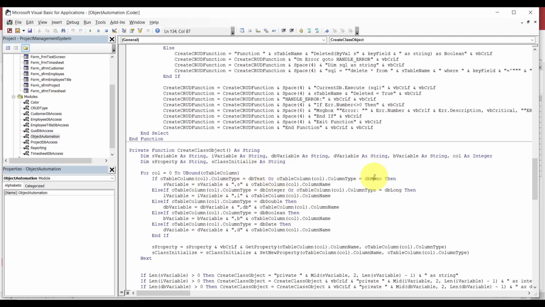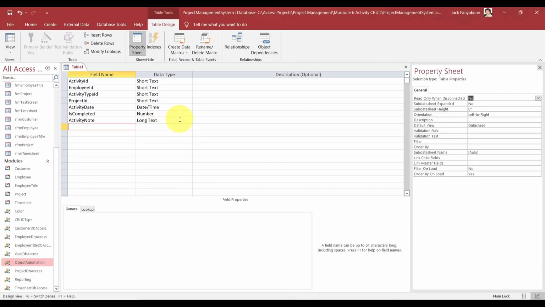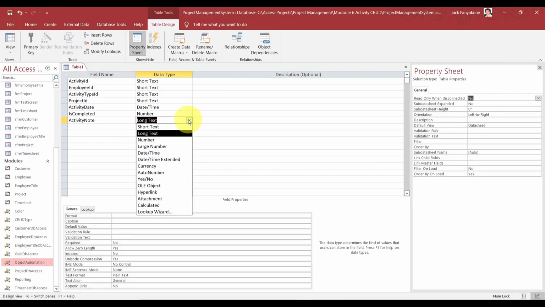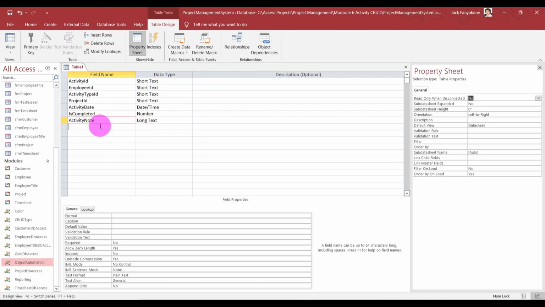Yeah, right here. See that? So memo is also a string, but I'm not sure why it's not listed here. Well, I'm not going to venture into finding out why, but we're going to use long text. All right, so long text is the same.